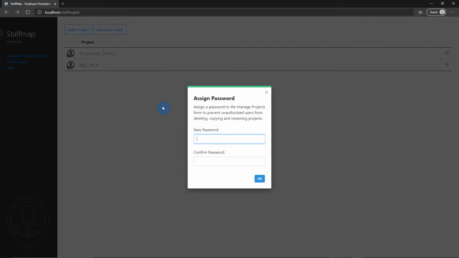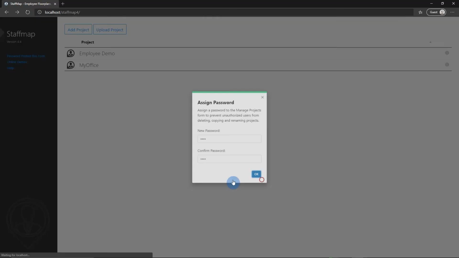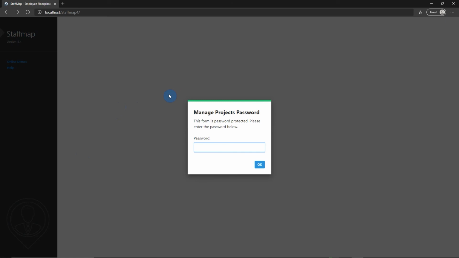So I can just click on that. I'll add my new password in, click OK. And now whenever I have to access this page, I do have to enter that password.